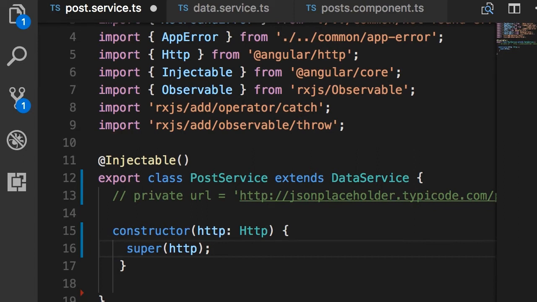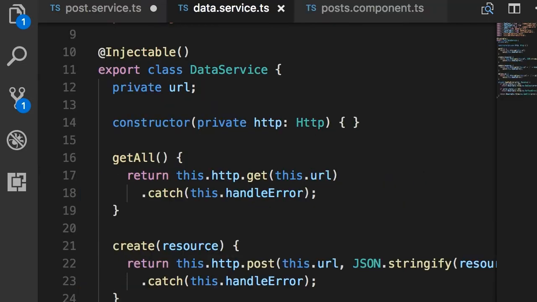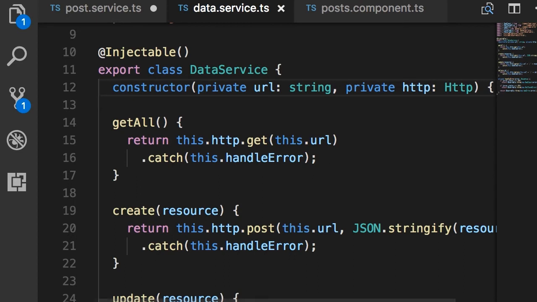Now we're almost done. The last step is to fix the issue with the URL. So let's go back to our data service. Here in the constructor, I'm going to add a new parameter, private URL of type string. So I want the classes that derive from this data service to supply this URL. And this way, we can reuse this class in multiple places. Now we have a compilation error because we have defined this URL field in 2 places. So delete. Beautiful. Now we have a reusable data service.